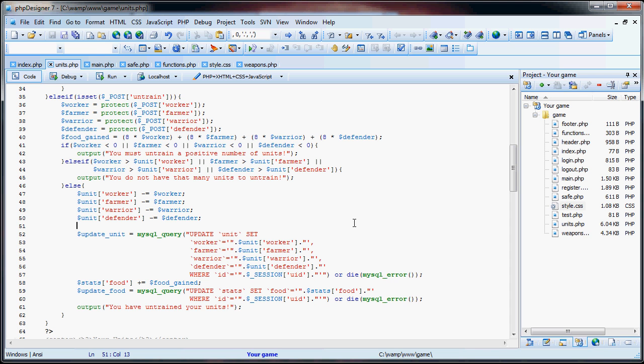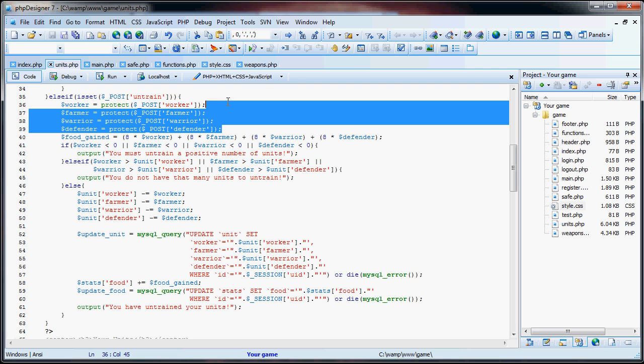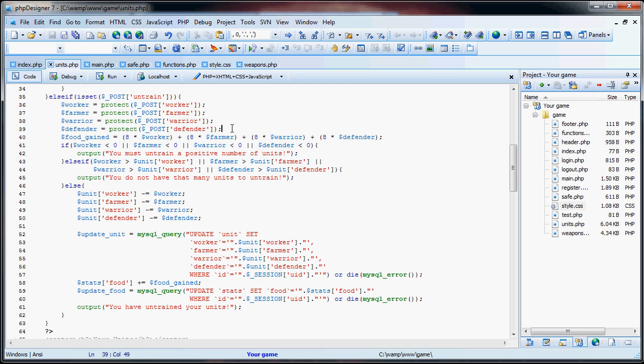Okay, so now that we have that, I'm just going to explain things again. We want to see how many of each they have. Food gained: they gain 8 food per unit that they're selling. Then we want to check if they're trying to untrain a negative number of units. We don't want that. And right here we're seeing if they have that many units to untrain.